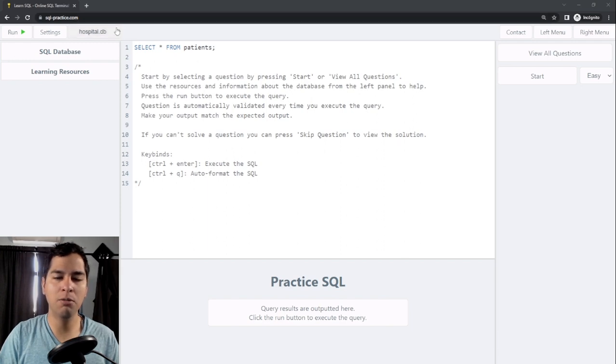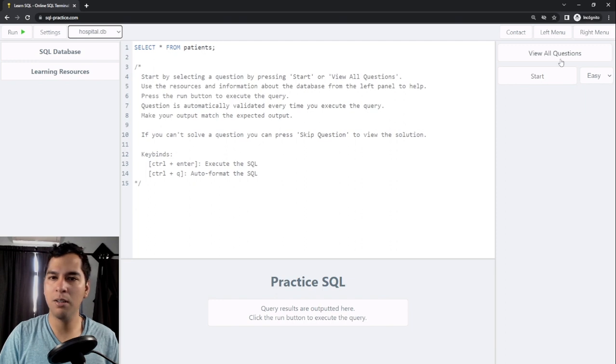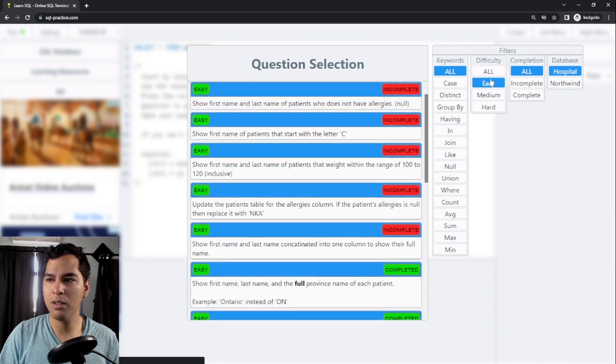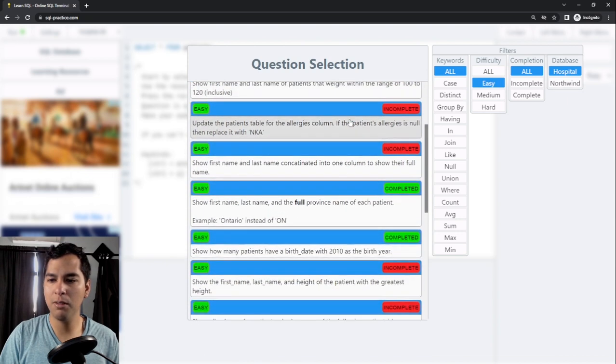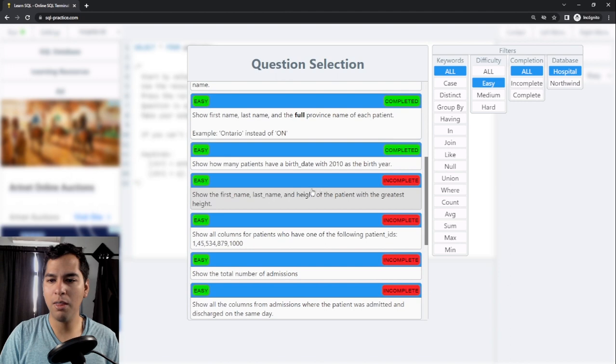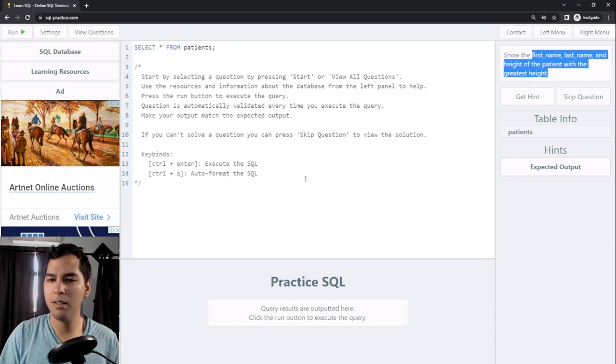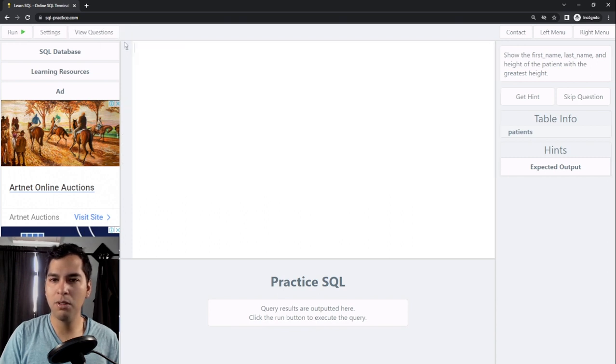Once you enter this website, we have to choose the hospital database, because we are working with data from a fictitious hospital, and we're going to view all the questions and select the easy ones, the difficulty, and we have to select the 9th one. Okay, so this one says in the problem statement, show the first name, last name, and height of the patient with the greatest height. First of all, we need to understand the question.